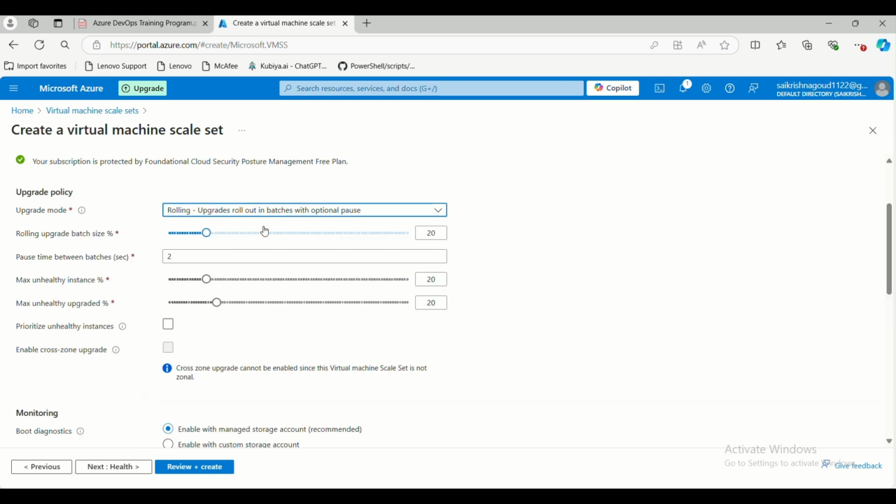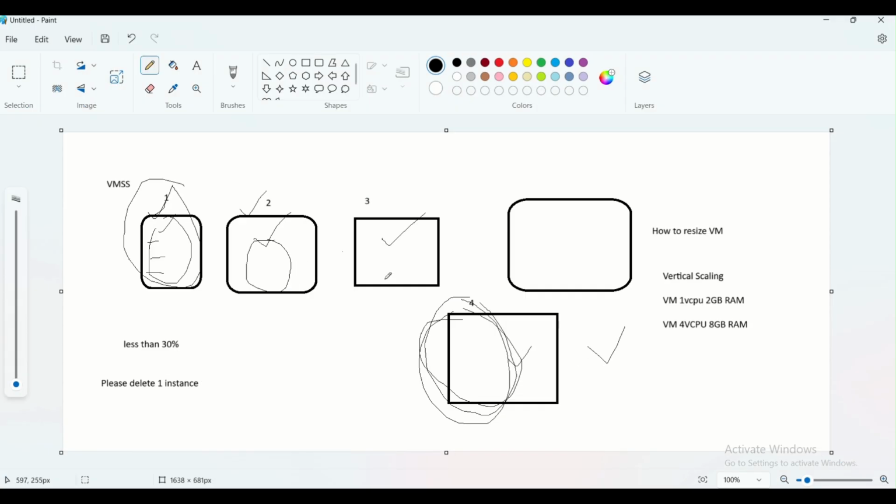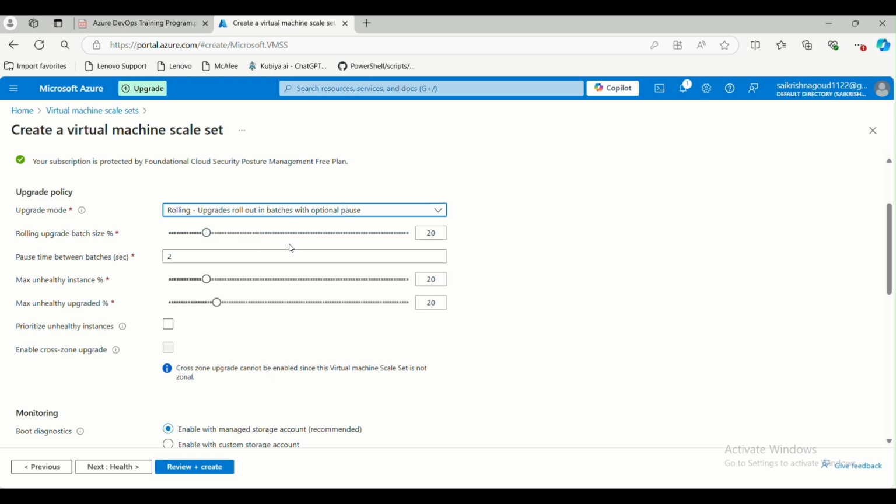what will happen with the rolling updates? For example, I have four instances. Then I will select that at any point of time only two instances will go for update. Two instances will go for update. During this time, the remaining ones are available. So like batch-wise, you can upgrade so that we don't have any issue with availability, or we don't need downtime. So if you see the rolling model, what it is saying, rolling upgrade batch size. For example, 20. That means 20 percent of the instances will go for update.